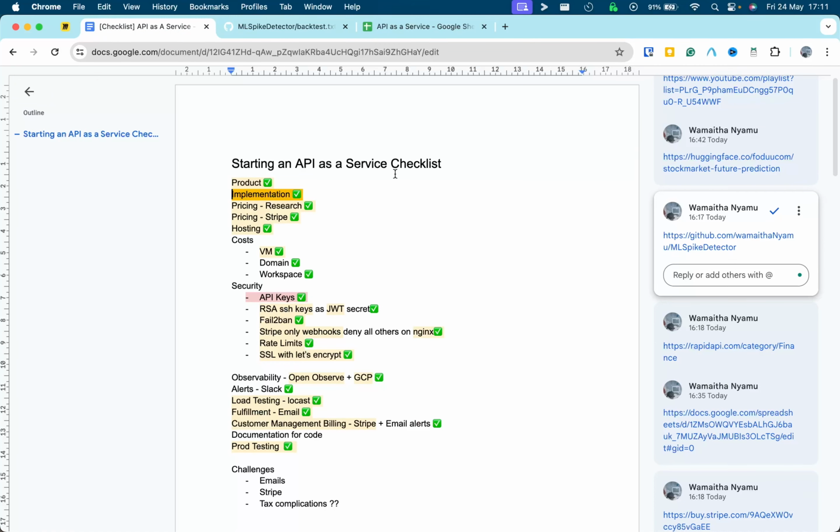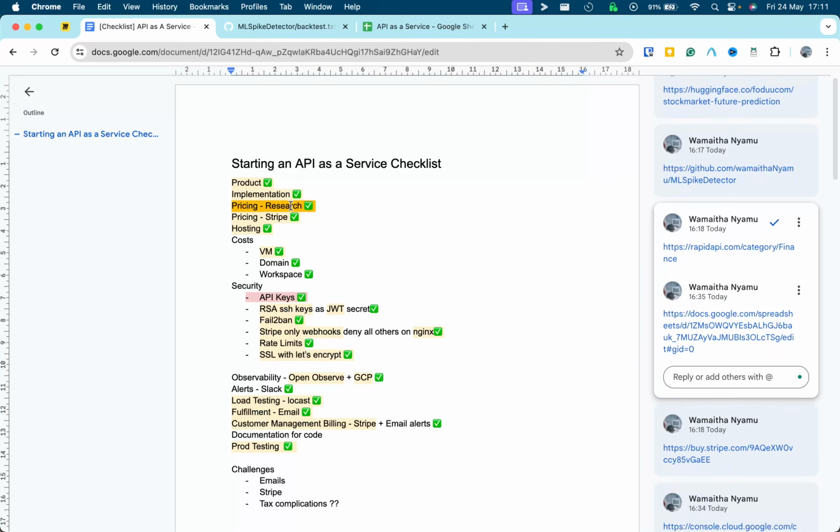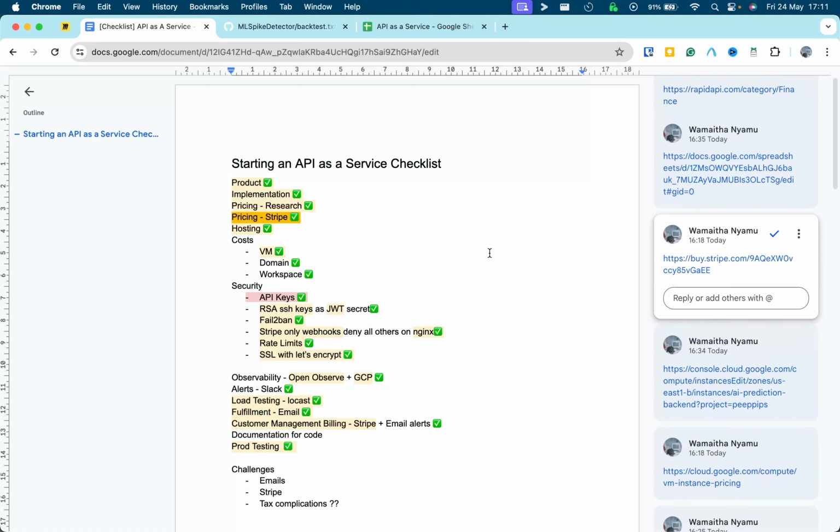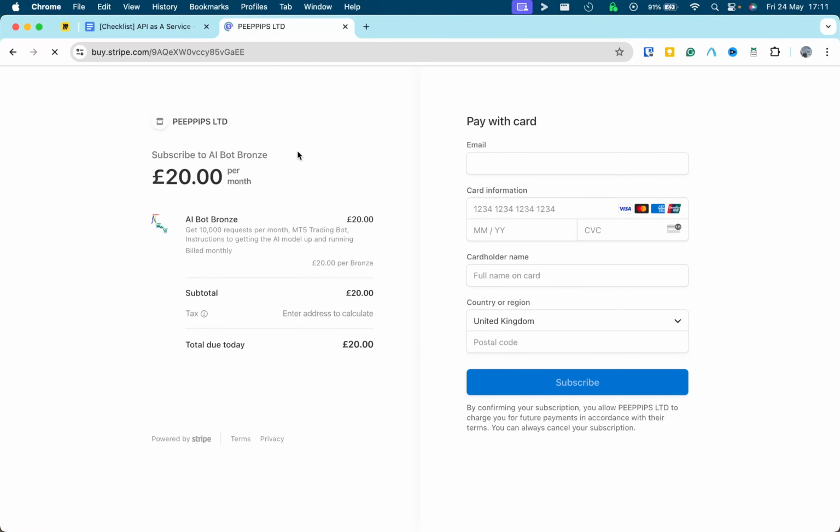Yes, so that was the pricing and the research. For what I'm using to sell, it is Stripe. Stripe is very easy to set up. Let me just show you a landing page for the 20, so what it looks like.